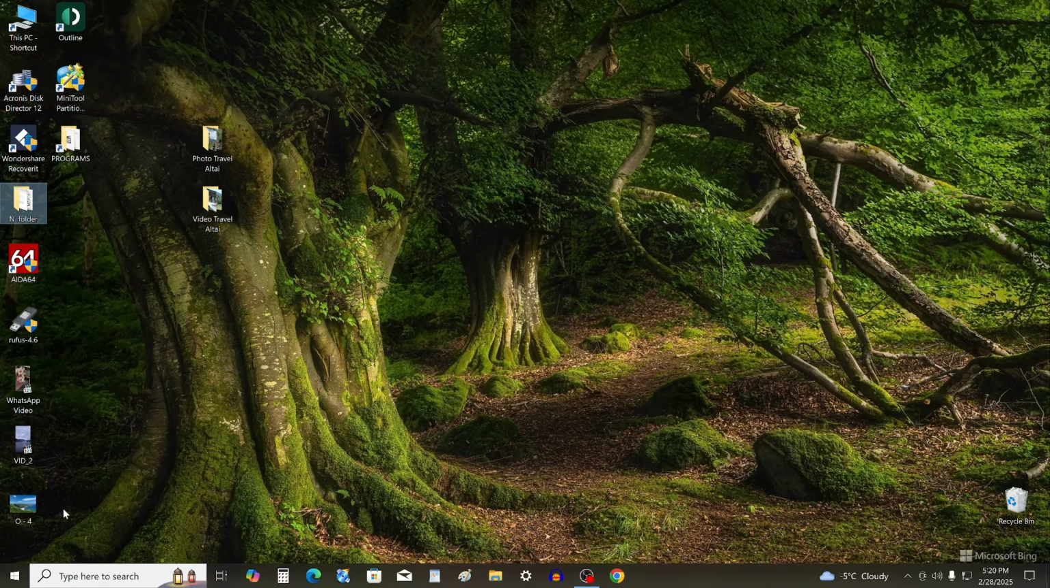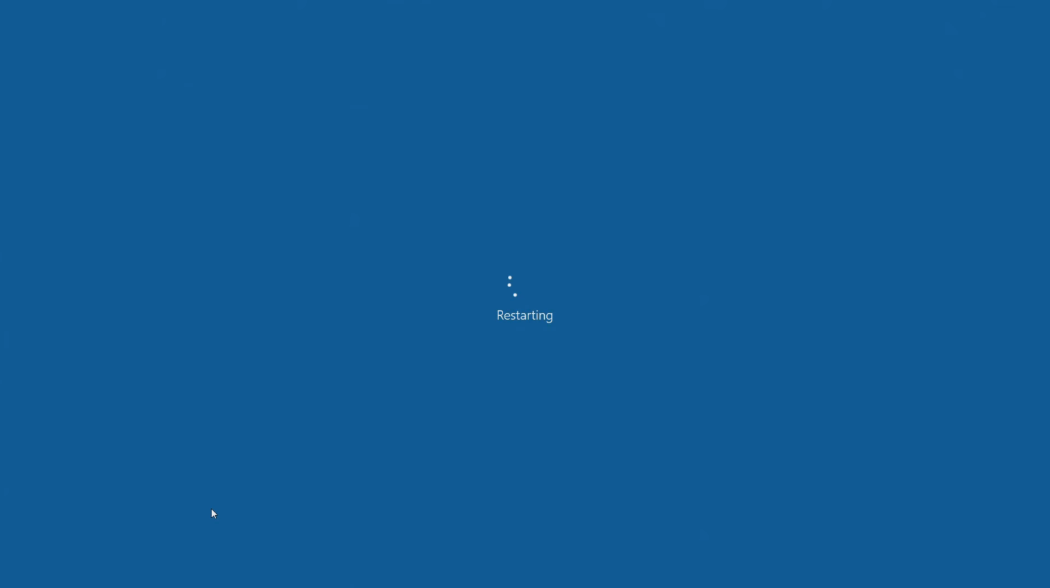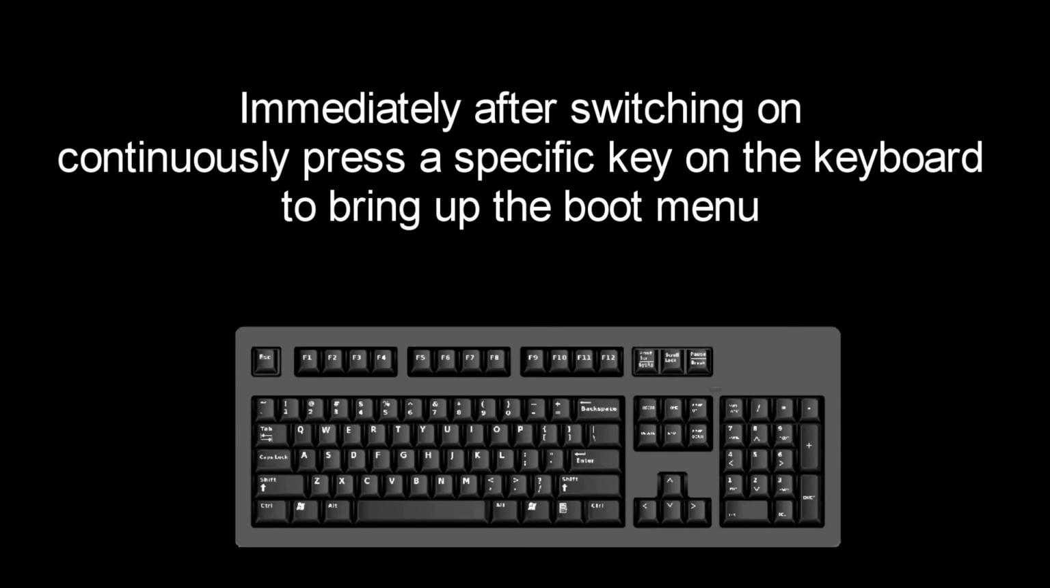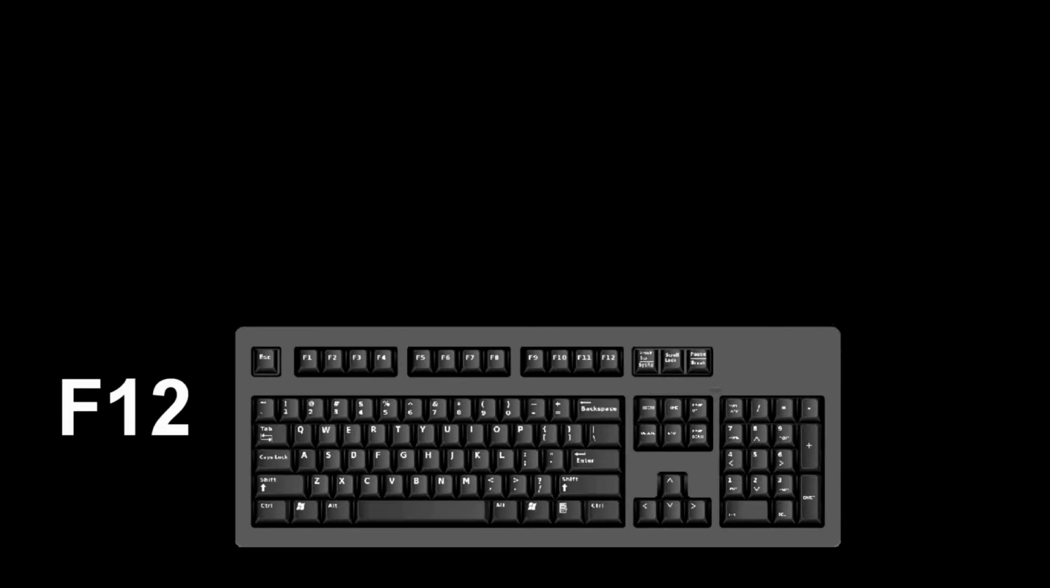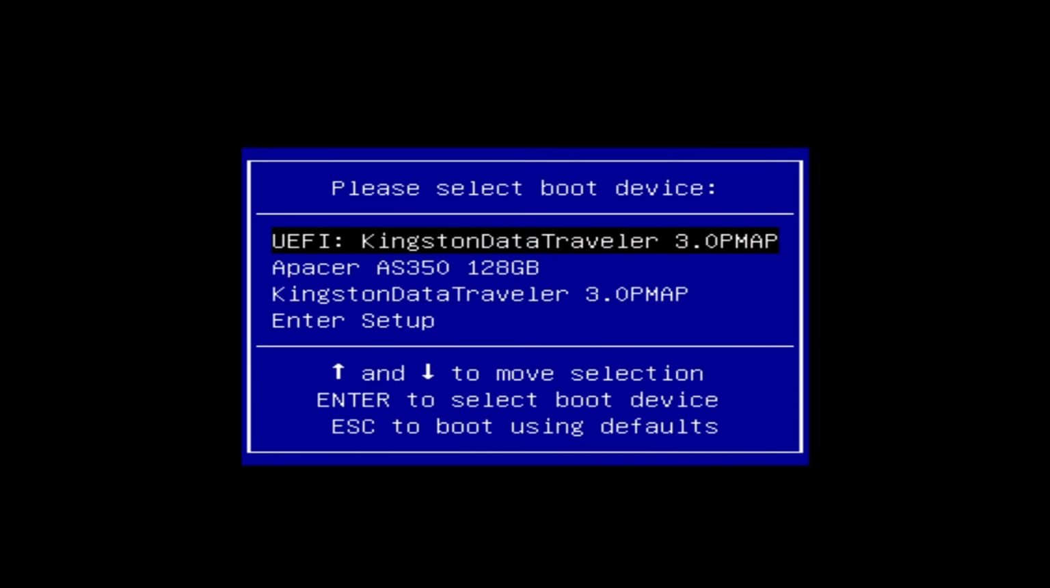To do this you need to reboot your computer and call the boot menu. Immediately after the start of the reboot, continuously press a certain key on the keyboard to bring up the boot menu. I press the F12 key. For you it could be Esc, F8, F9, F11, F12, or some other key. There is no single standard and different computers may have different keys to call the boot menu. The boot menu opens, find the installation USB flash drive or DVD in the boot menu, press Enter.